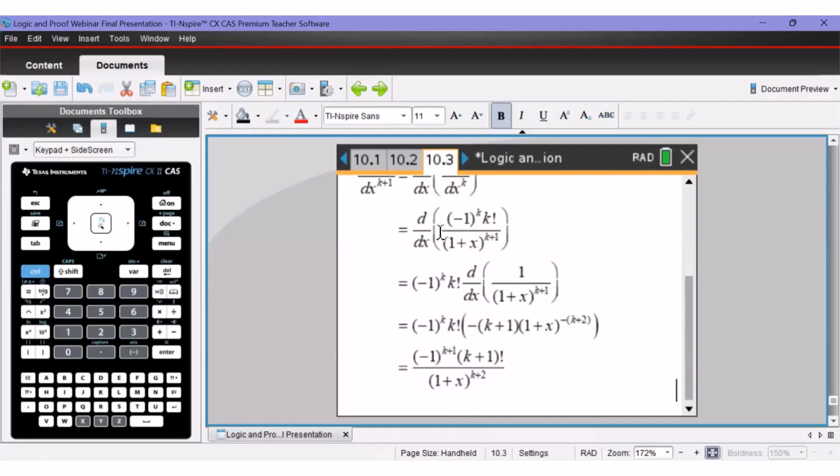So to go from this line to this line, -1 to the power of k times k factorial, that's a constant. So we can bring that out the front. And then it's a matter of differentiating 1 on 1 plus x to the power of k plus 1. Constant hangs out the front. And when we differentiate, the power comes out the front. So it's negative times k plus 1 times 1 plus x to the power of negative k plus 2. Be careful with the brackets. Be careful with the negative signs.